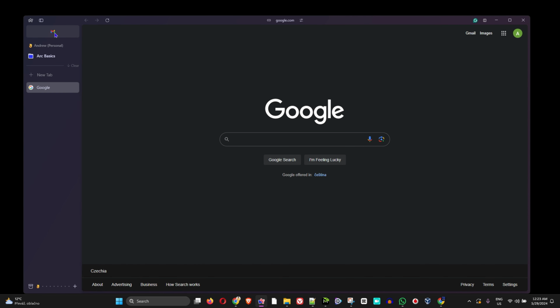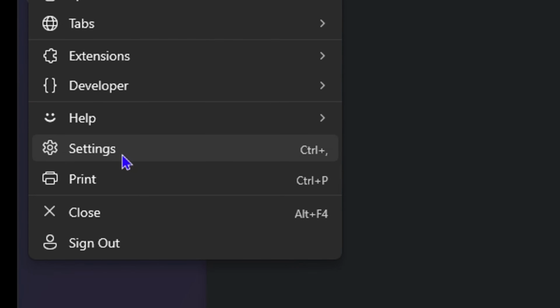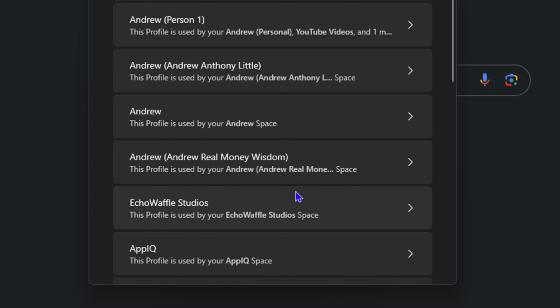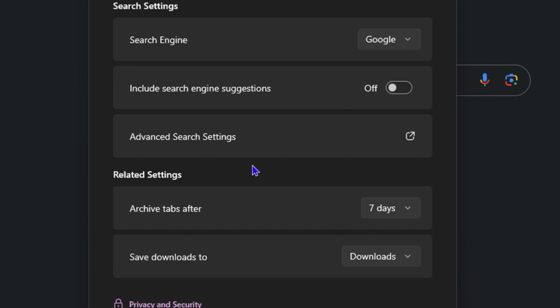Once you're inside the Arc browser, go ahead and click the Arc logo on the uppermost left hand side and then click on settings. From here you want to select your profile. So if you have multiple profiles here within the Arc, you want to ensure that you select the correct one. If you have just one, just go ahead and select that one profile, right? So I'm going to select one here.